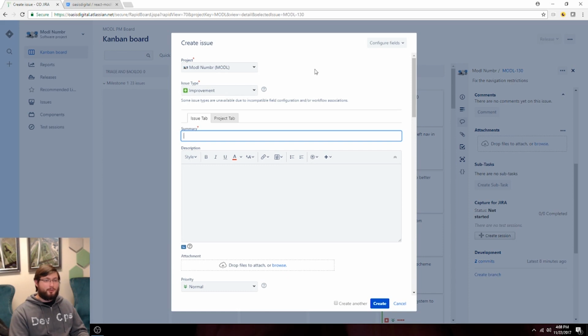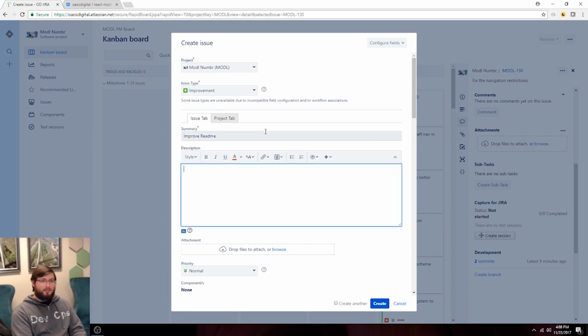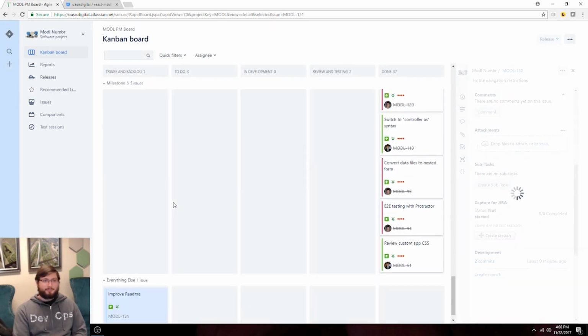So we're going to be improving our application. So let's just say that the task that we want to do is to improve the Readme. And to do that, we're going to make three more comments in it. All right, so this is the issue that we're going to be working on.